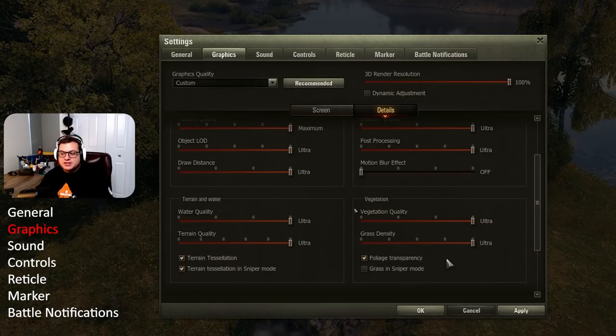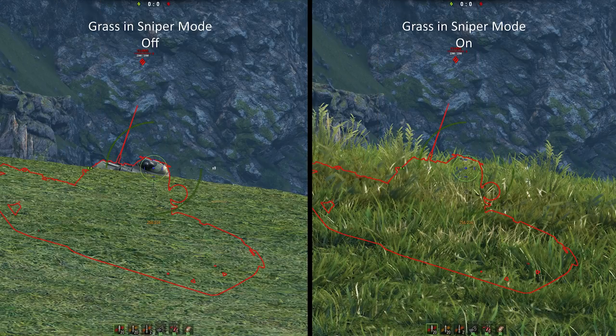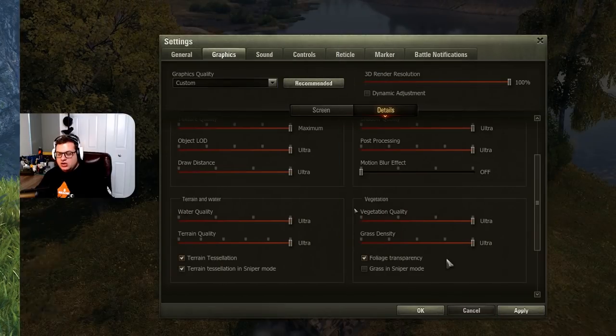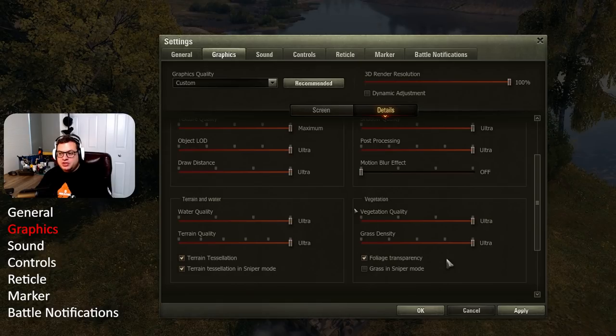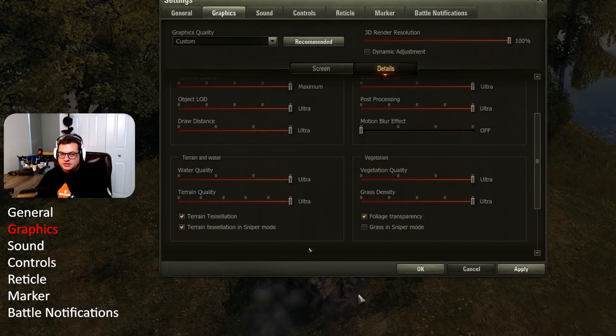Next is grass and sniper mode. This I definitely always have turned off, and I'll show two images right now, and it becomes pretty clear why I turn this off. Pretty much it helps me find where the terrain ends and an enemy tank begins. Without the setting turned on, you'll probably shoot a lot more shells into the dirt or miss completely. I definitely recommend turning grass off in sniper mode.